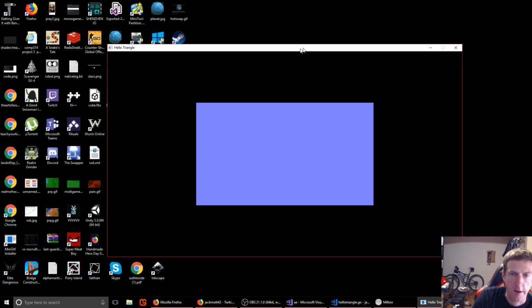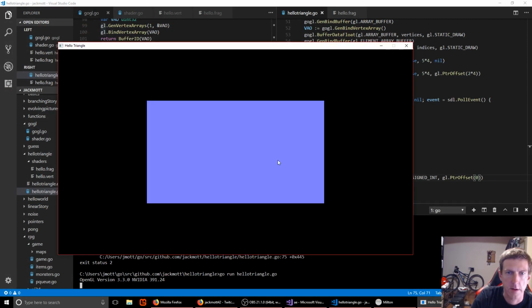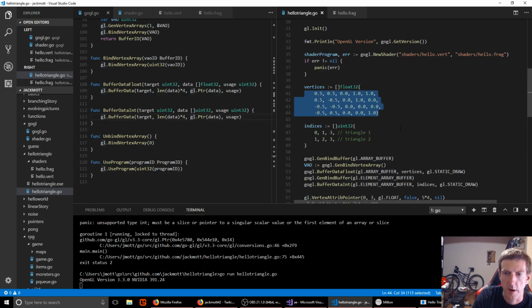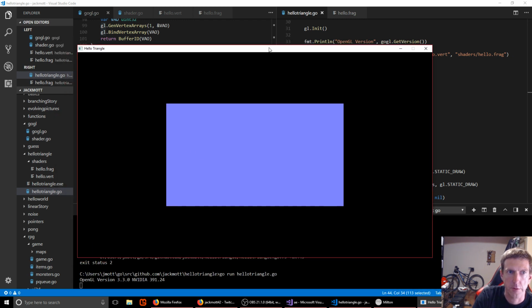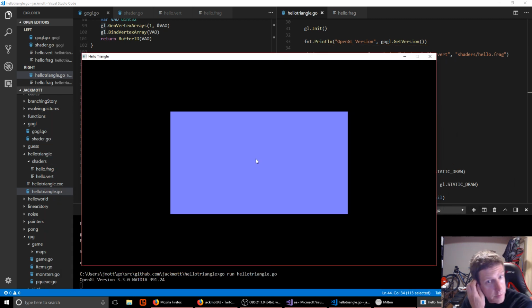Okay, so now we have a quad. And the reason it is currently a rectangle, even though we kind of defined a square here, is because it is projecting it by default onto our screen, which is a rectangle. Later, we'll learn how to do projections, which can do what we want. But this is expected.